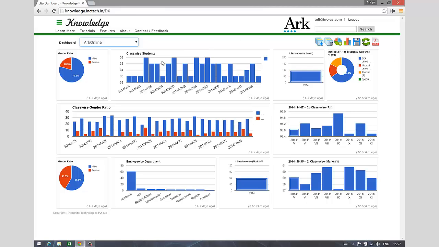So when we are looking at this dashboard, let me get to the details of it. On the left hand corner, you can see that there is a gender ratio. Now what this is saying is in the school there are 20.5% females as well as 79.5% males. Out of the total strength of the school, 654 are males as well as 169 are females.